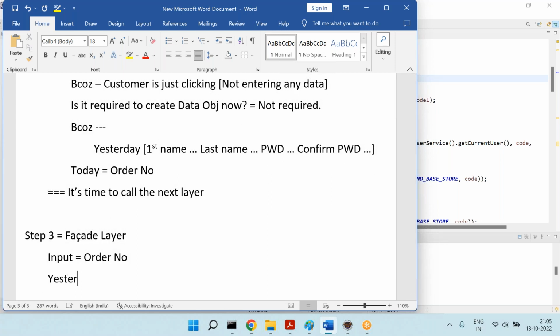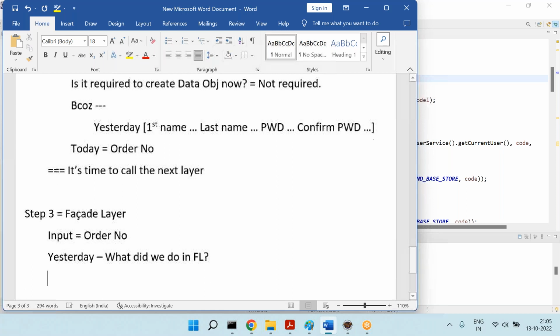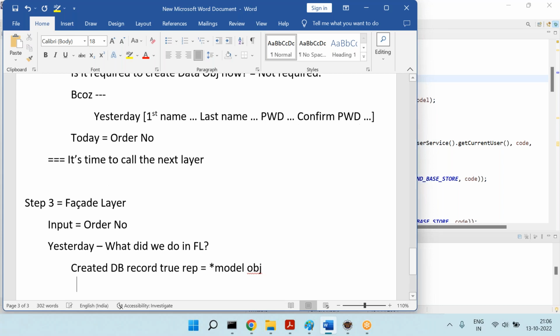Okay, now yesterday what did we do in the facade layer? Created a model object. Okay, so we created the database true representation of the record, or database record true representation, that equal to asterisk model object.